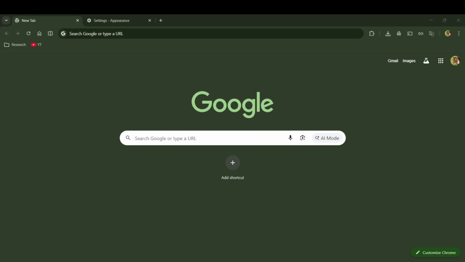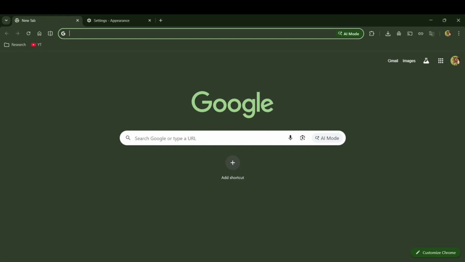In today's video, I'm going to teach you how to change font size in Google Chrome. If text on websites looks too small or too large, Chrome gives you a couple of quick ways to make everything easier to read. First, we'll adjust your default font size so most sites feel comfortable right away. Then we'll look at a simple shortcut you can use when you only want to change the size on a single page.